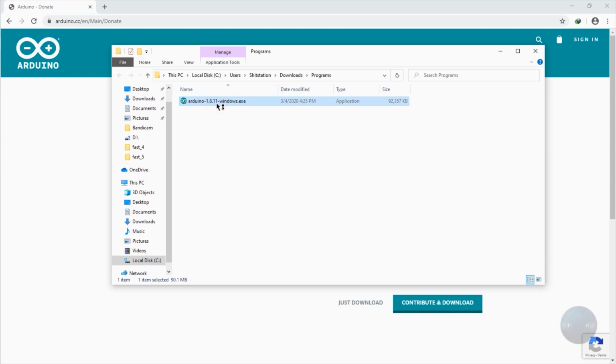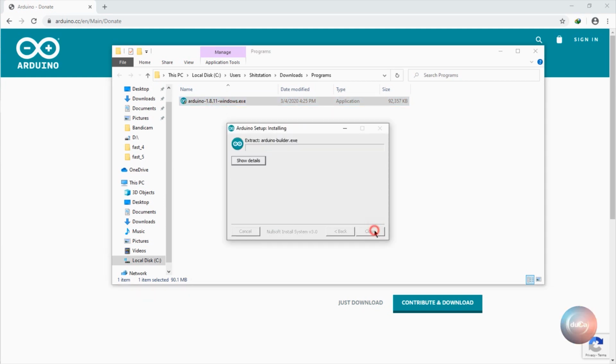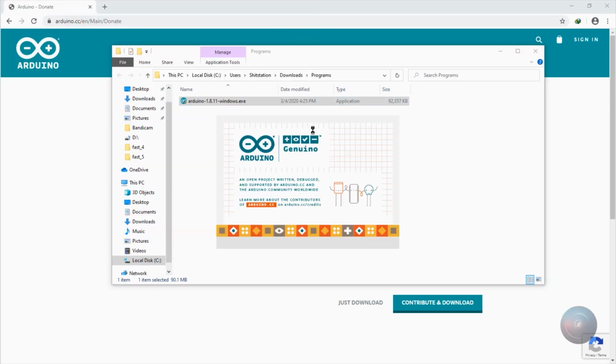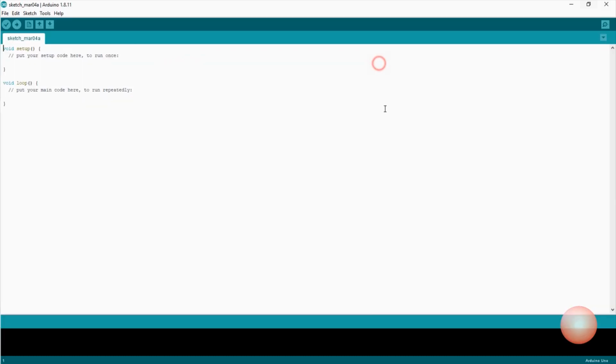Once you've downloaded the installer, you can open it. And just keep clicking next to finish the installation process. Then, the Arduino IDE will show up in the start menu. Click on it and the program will be loaded.